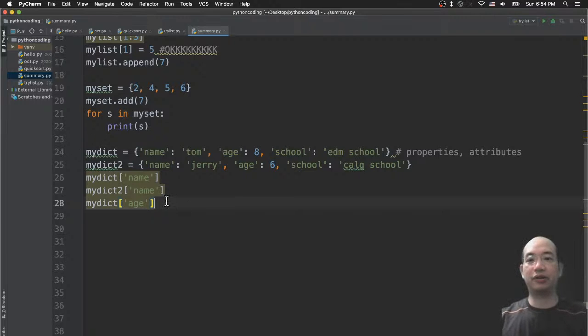And just remember that because your key is a string, you have to wrap it with either single quote or double quote. Always remember this, okay? Otherwise it will cause some problems without the single quote or the double quote. All right, so that's what we learned before.